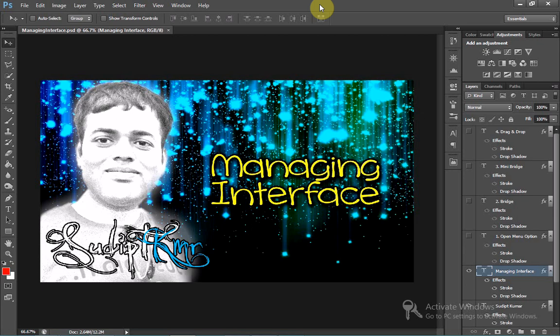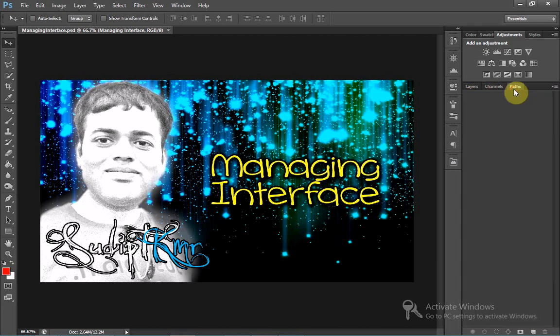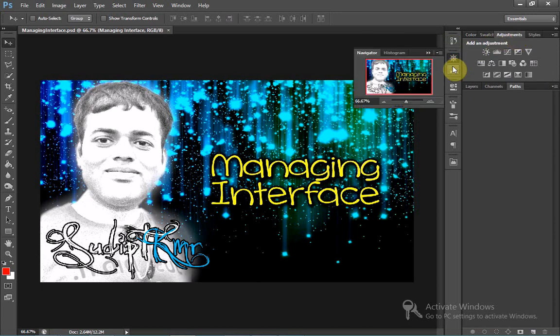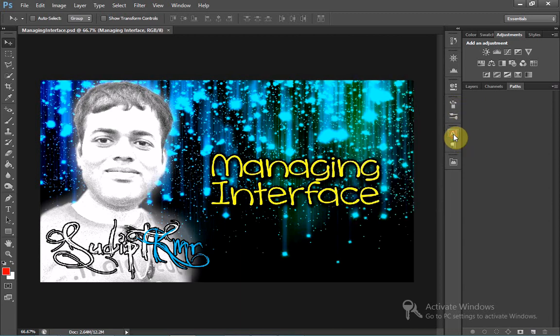It's very simple. Here is the panel area. Basically the thing which we manage in the interface is the panel outlet. As we can see, there are layers, channels, paths, color, adjustment, and some history panel, navigator, and some others also, like character. These things can be managed. So how to manage an interface?